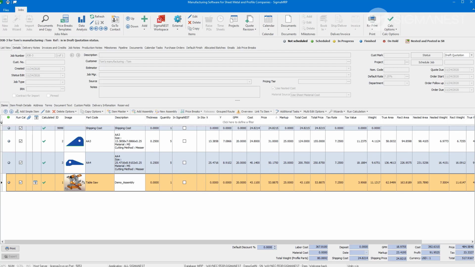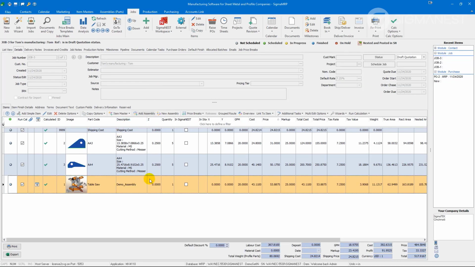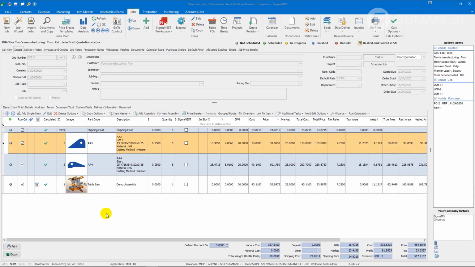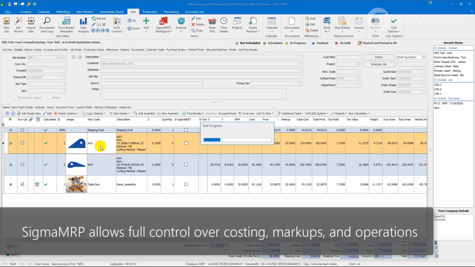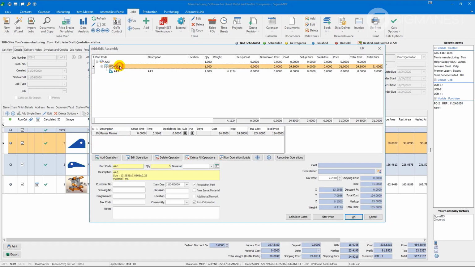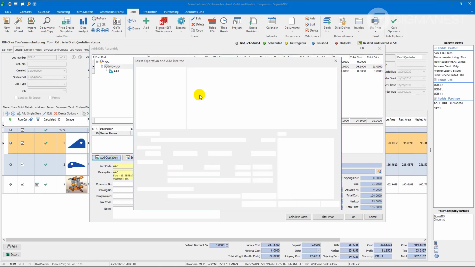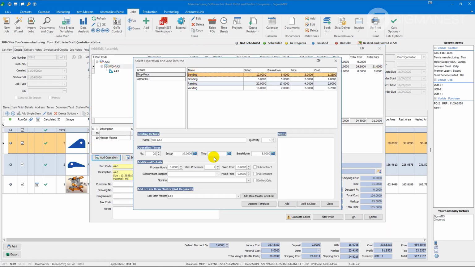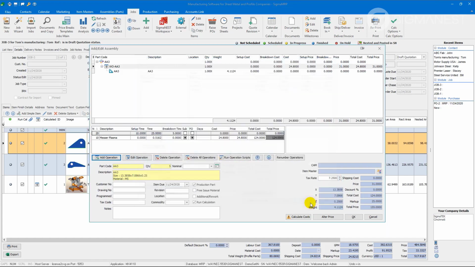Now let's look at some of the flexibility provided by SigmaMRP. SigmaMRP gives us full control over things like costing, pricing, markups, gross profit margin. It also allows us to add and remove operations. So for example, this part, if we want to add a bending operation, we simply add a bending operation, give it an amount of time to complete the bends. Scripts can also be used to automate this process.